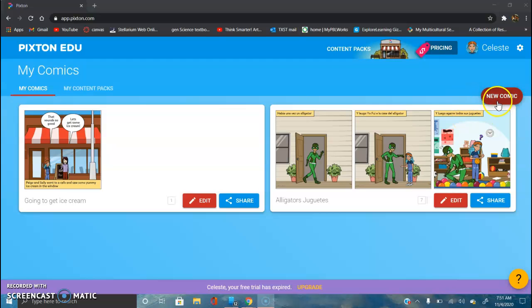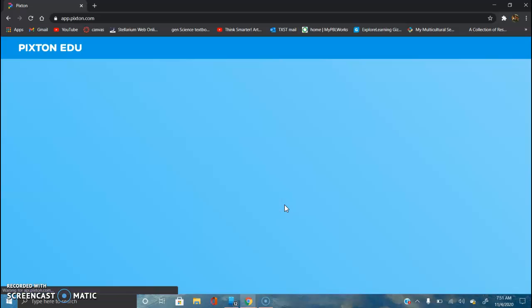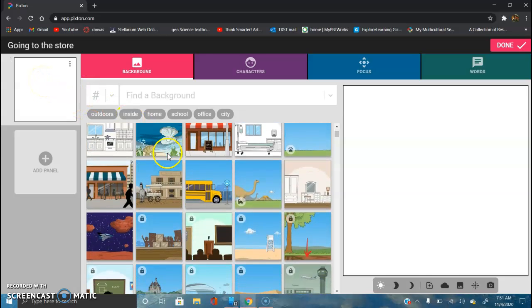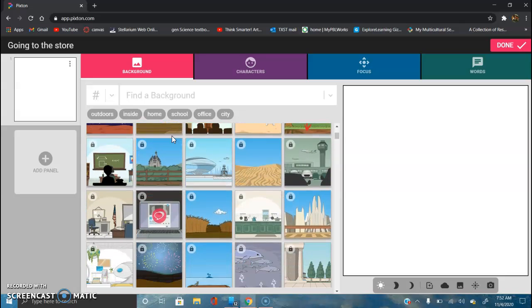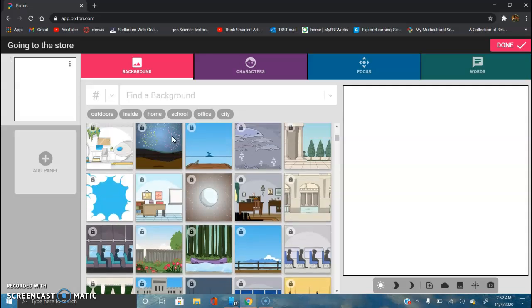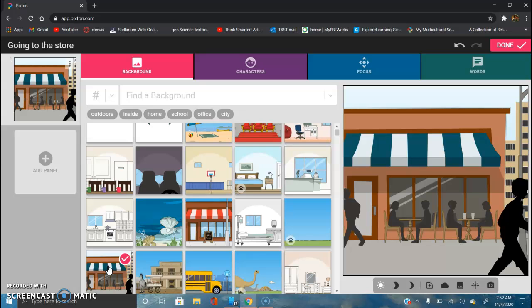So you're going to go over here and you're going to want to click on this new comic, and then you're going to give it a name. And as an example, I'm just going to say, going to the store. Once you've created the title, then it'll let you start creating the comic. So I'm going to the store, so maybe I'm going to choose something that looks like a store. To make it easy, we'll just choose this background here, like we're walking to the store.